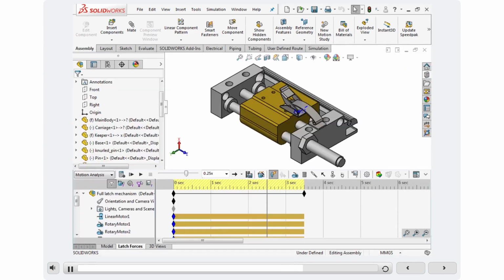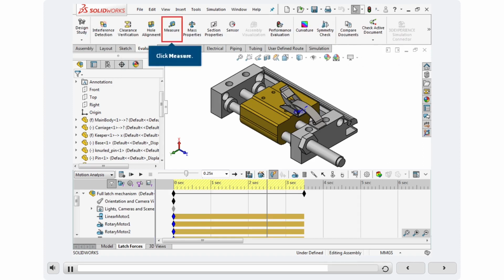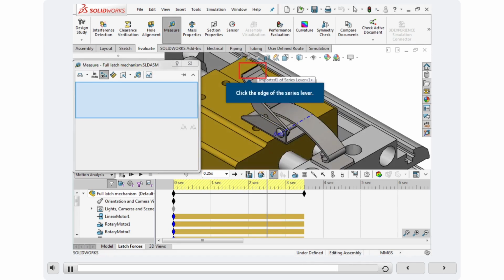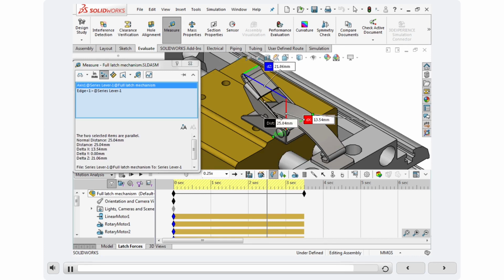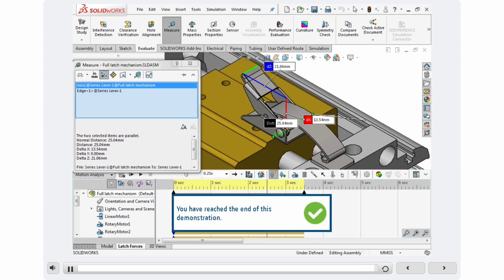Now that we know the torque required to rotate the latch, we can determine the force required by dividing the torque by the distance over which the closing force acts, which we will measure now. Click Evaluate. Click Measure. Click the edge of the series lever. Click the axis of the series lever. We can see that the distance between the end of the latch and the axis on which the motor acts is 25.04 millimeters. That brings us to the end of this demonstration. Click Next to continue.